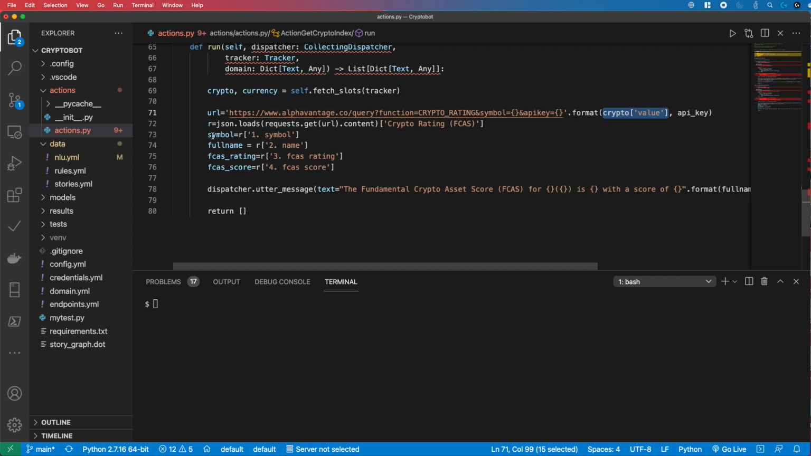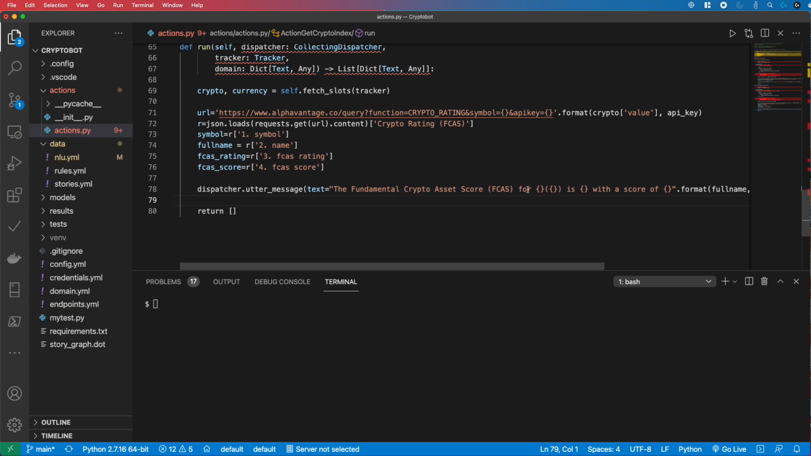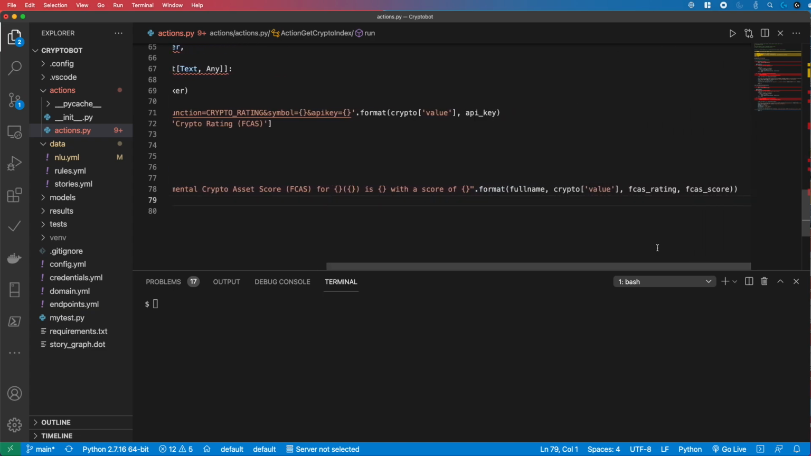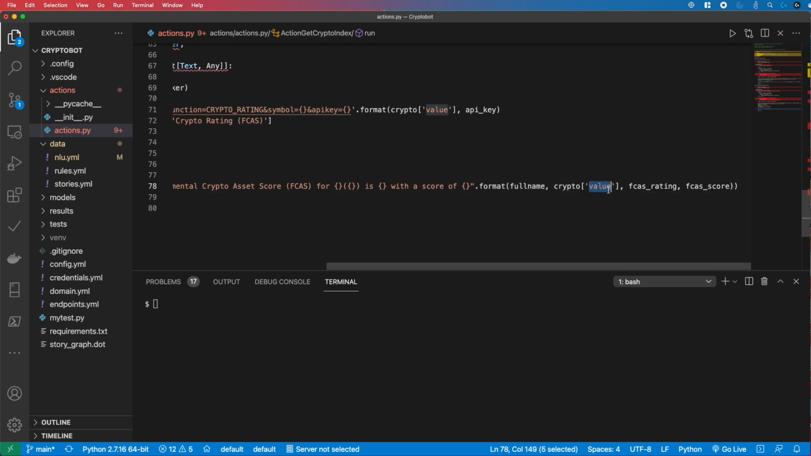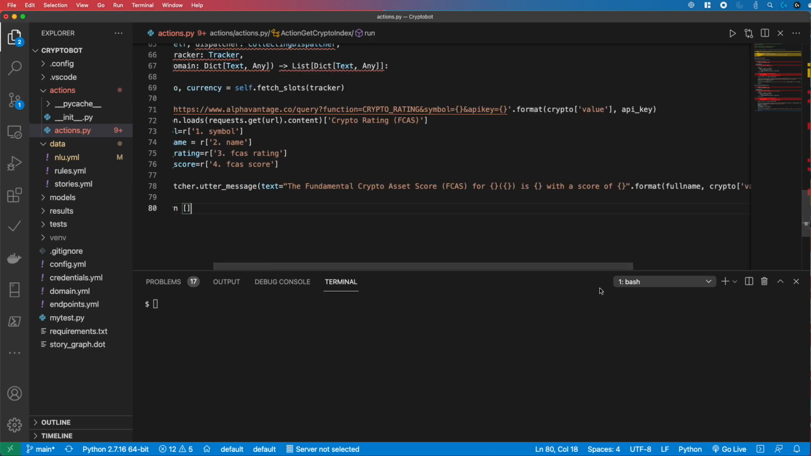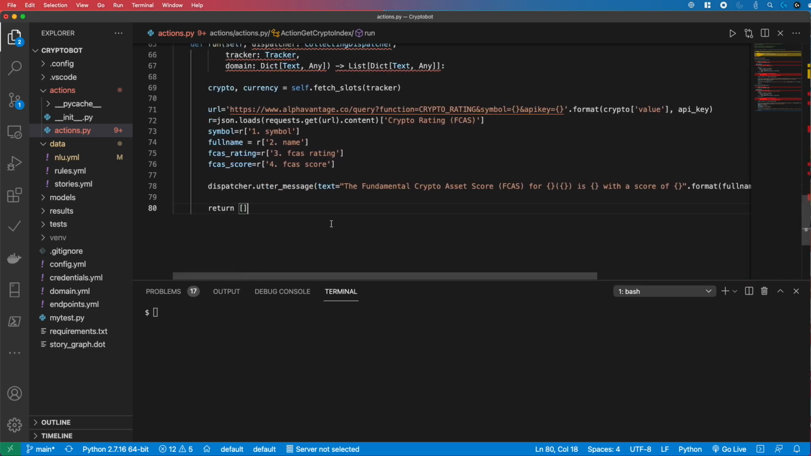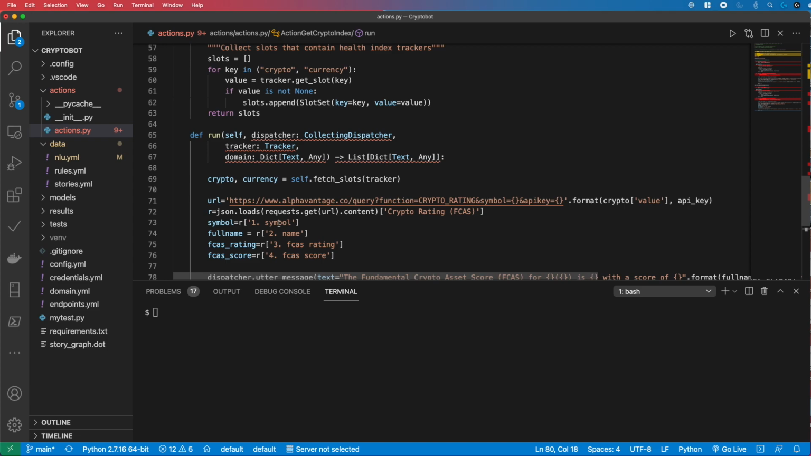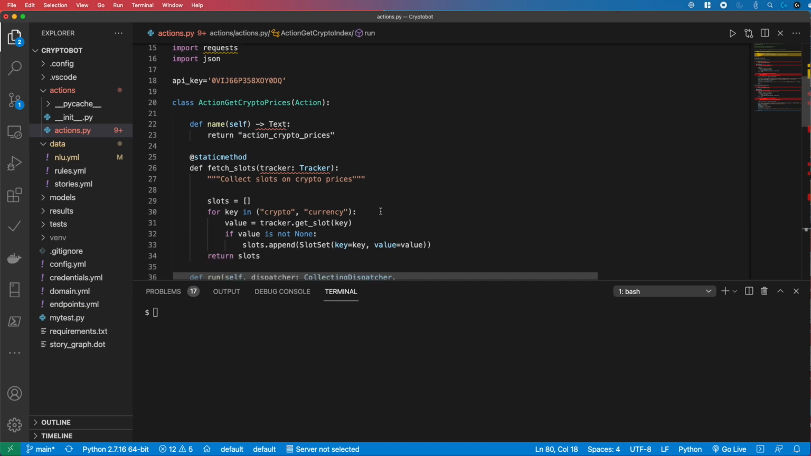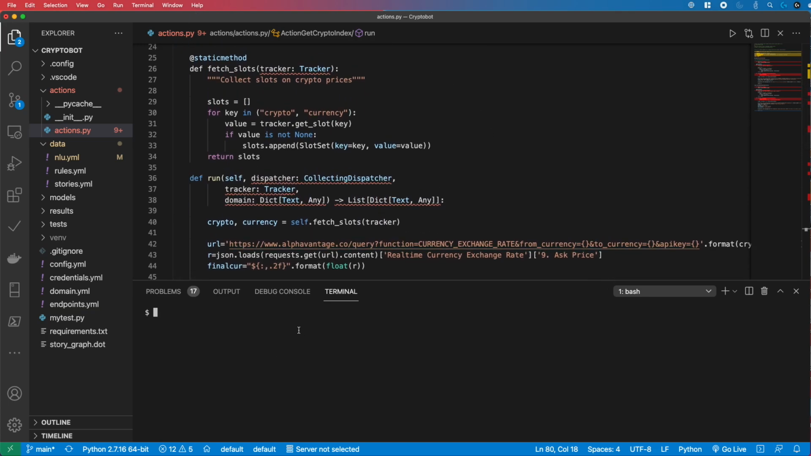And then once you do that, it's going to return a whole bunch of data. It'll give you the symbol, the full name, the FCAS rating, and the score. And the response it's going to give you is this. The fundamental crypto asset is blah, blah, blah, blah, blah. It's going to give you the full name of the actual cryptocurrency, the actual symbol, the rating, and then the score. And so that is basically how you run this. And this is a very, very straightforward API. You can run APIs that pull into databases. You can pull APIs that run further machine learning models, which I've done as well in the past. So several ways you can actually play around with this. But let me show you how this actually works if you were to train this within Rasa X, or Rasa Core, I should say. So we're going to open up this virtual environment.